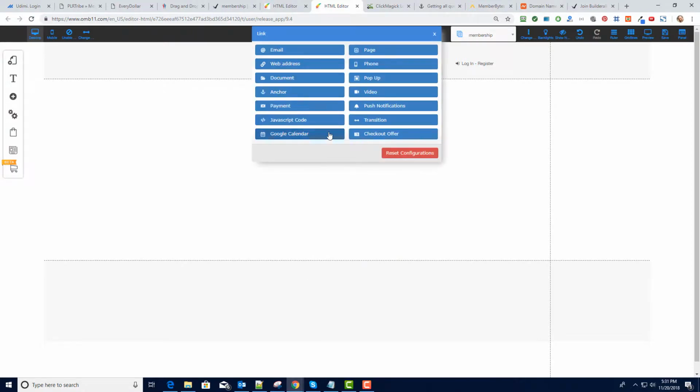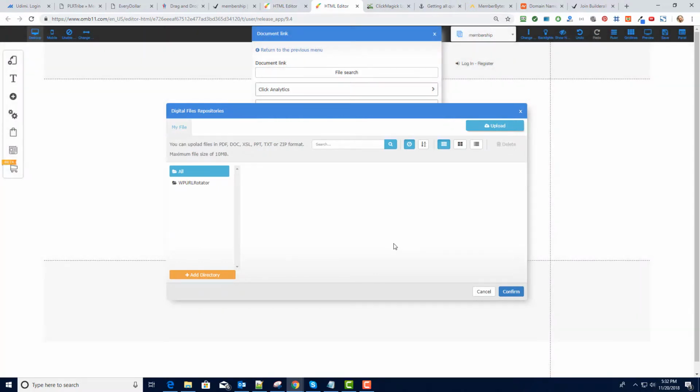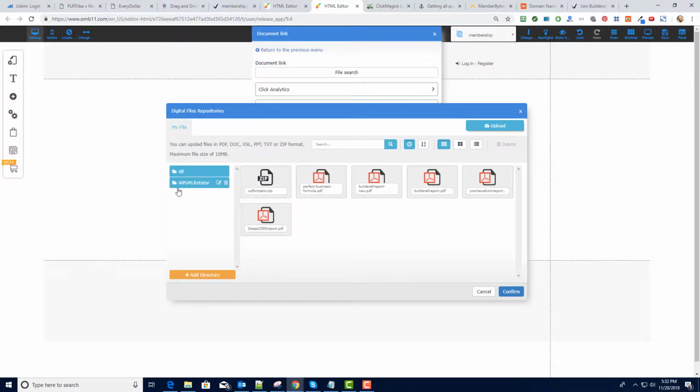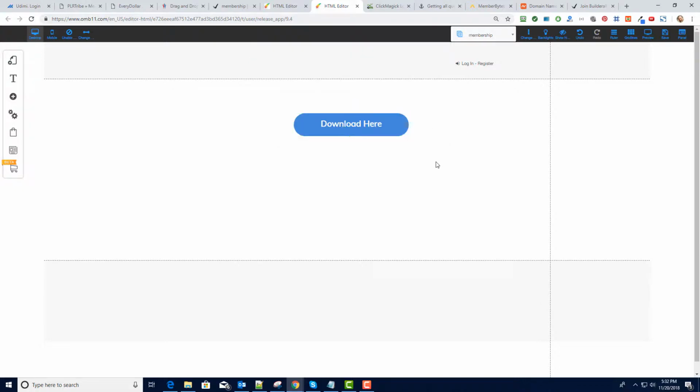under that button, and I'm going to select a document and then file search. So with Builderall you can upload files. Okay, there it is. And you can see the file types that you can upload. So I'm going to select this zip file. Cool, everything's good. Fantastic. We're good. So I thought that would be it. We'd be good to go.